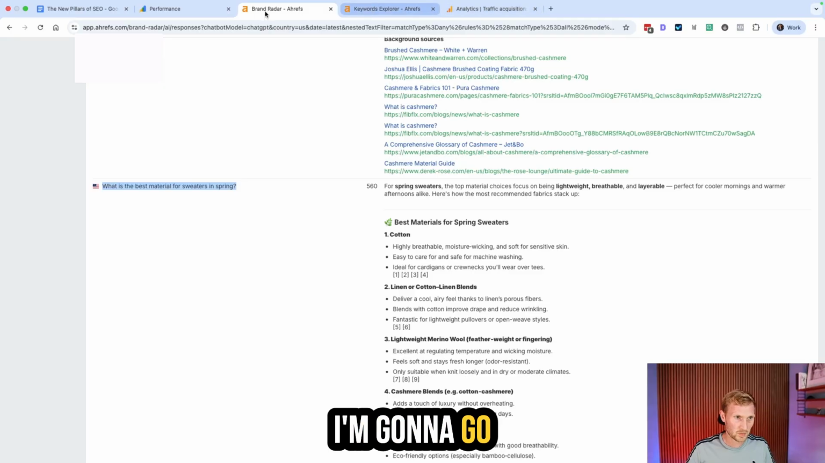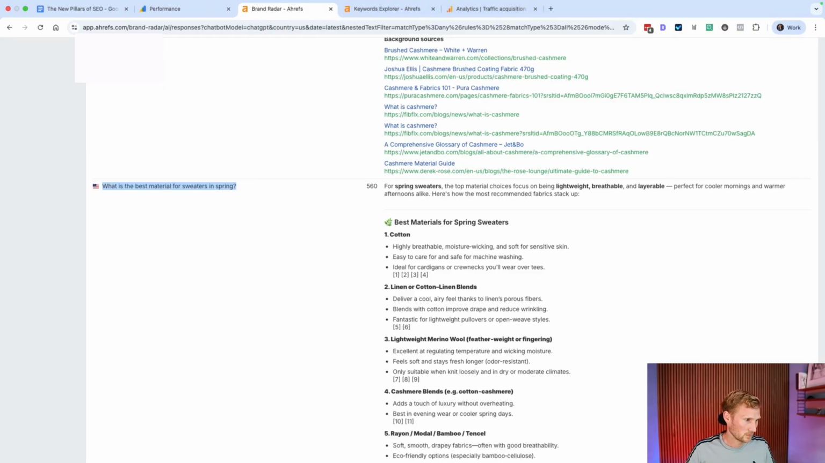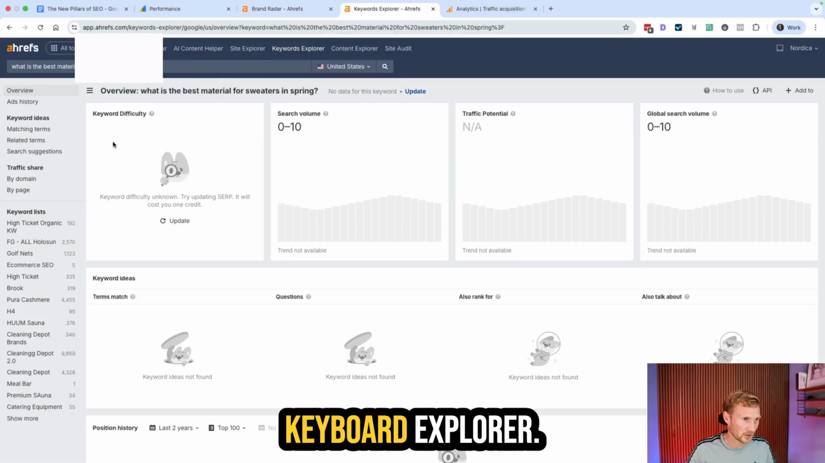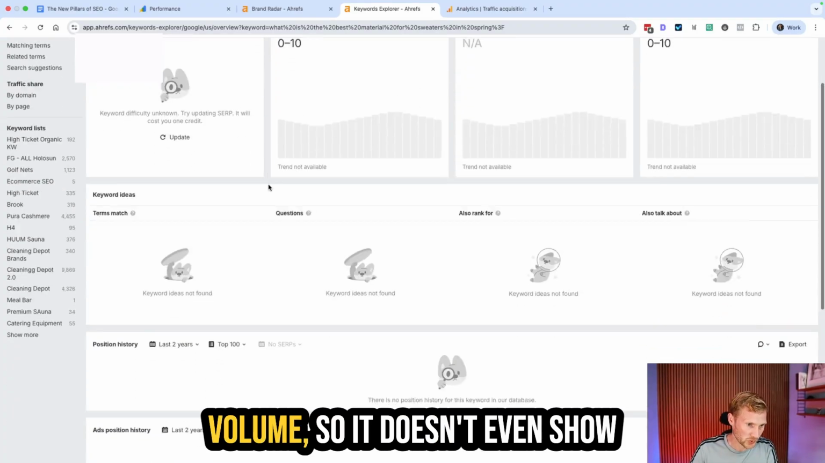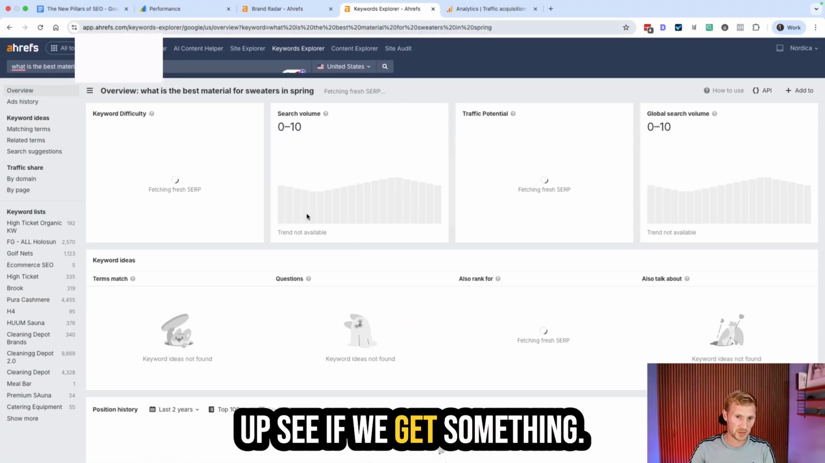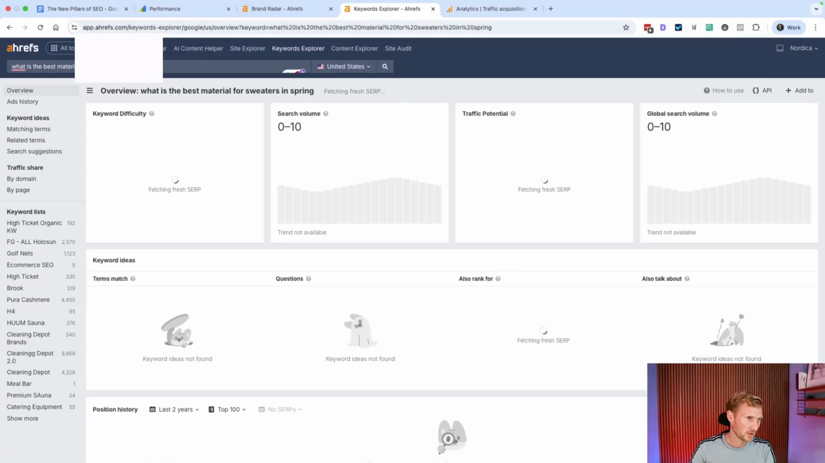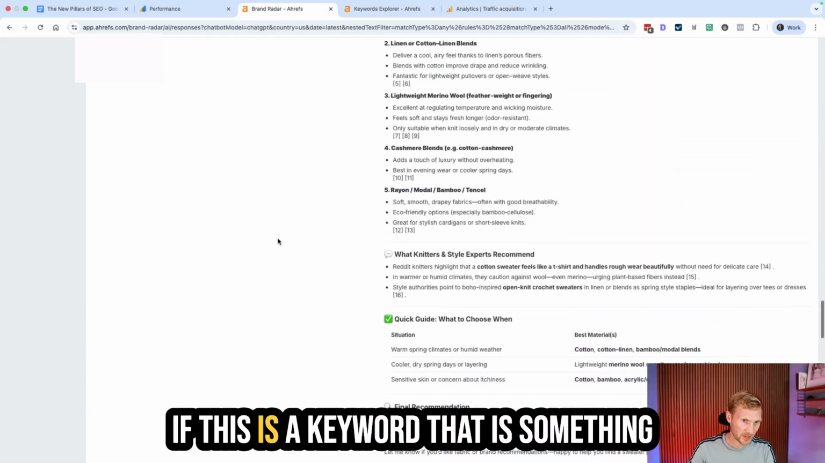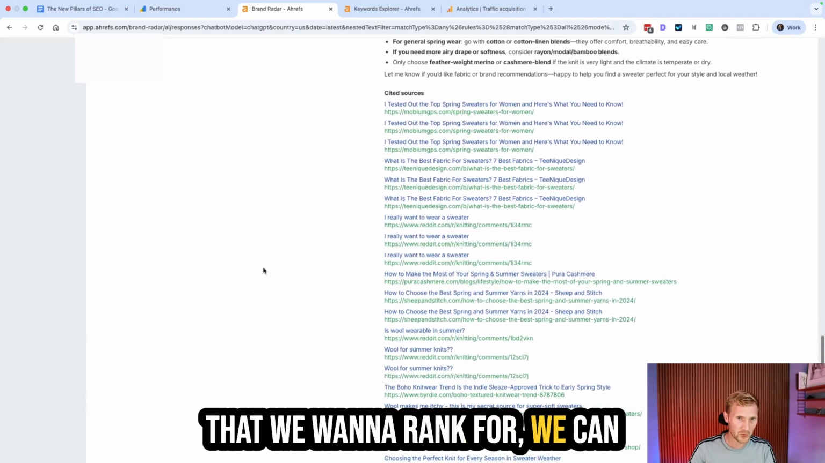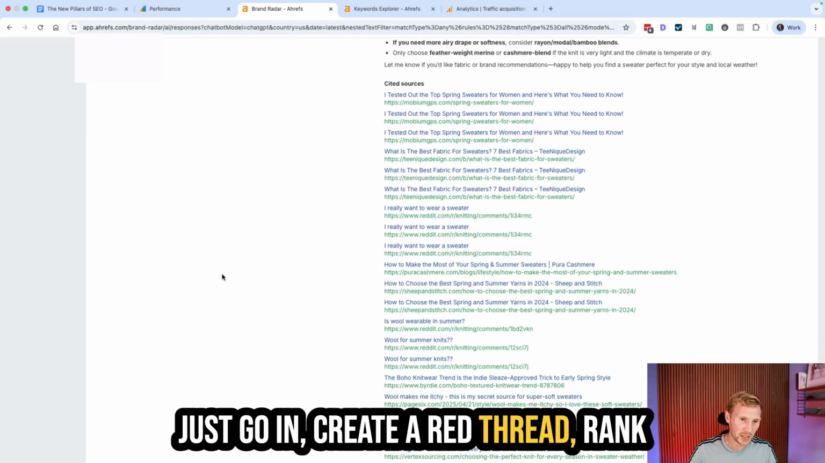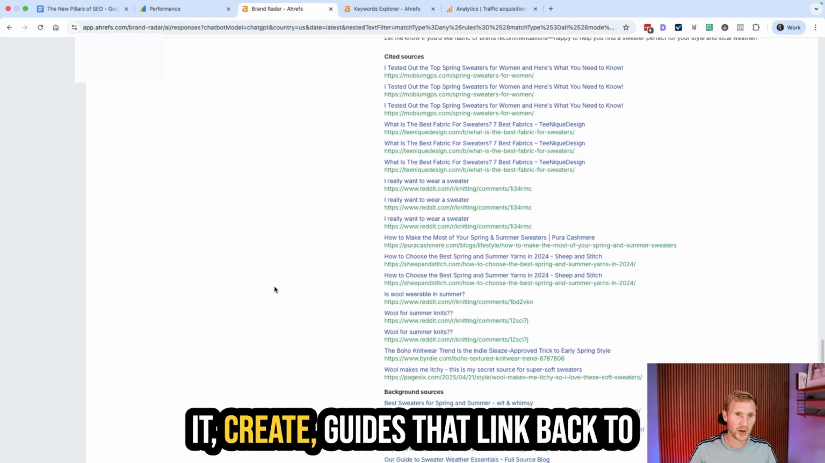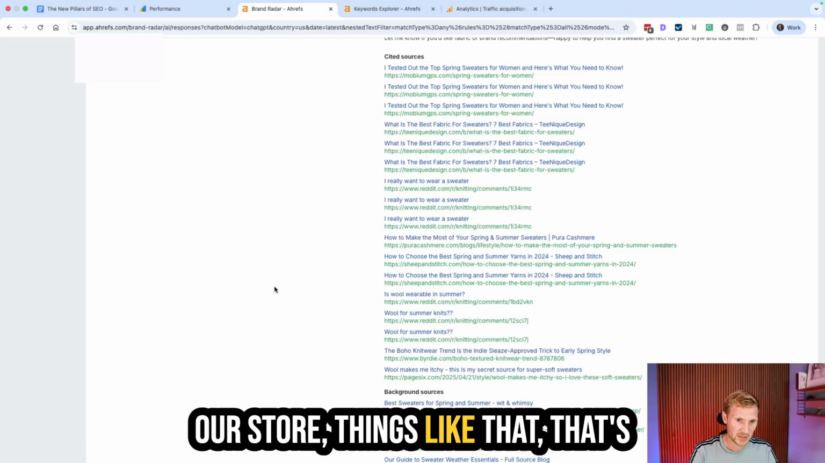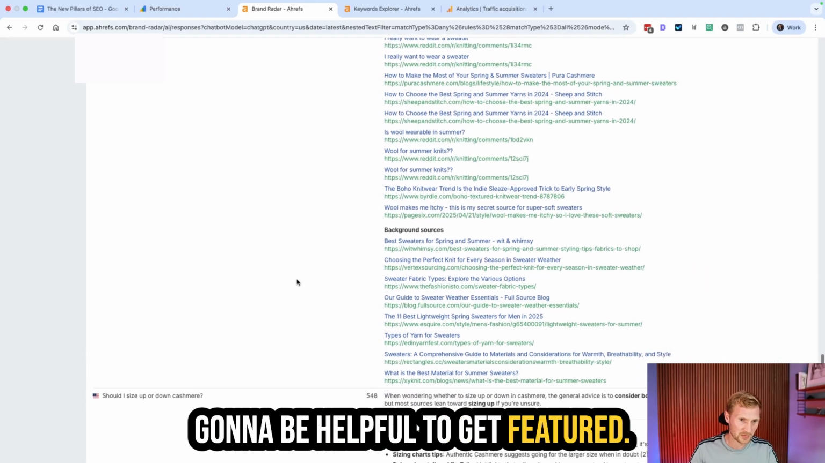I'm going to jump over to the keyword explorer. This is almost no search volume, so it doesn't even show up. See if we get something. We can keep going. If this is a keyword that we want to rank for, we can just go in, create a Reddit thread, rank it, create guides that link back to our store, things like that. That's going to be helpful to get featured.